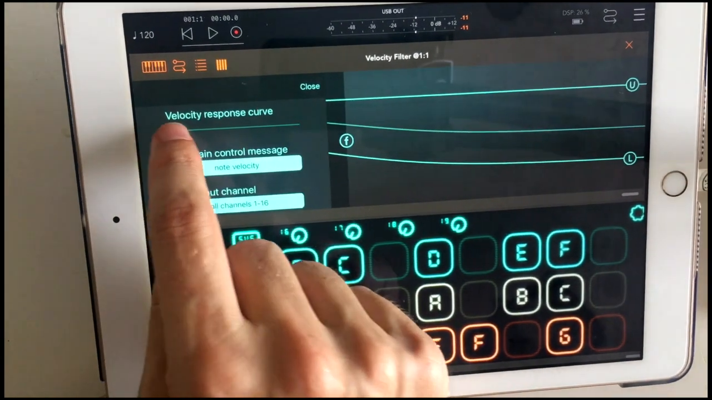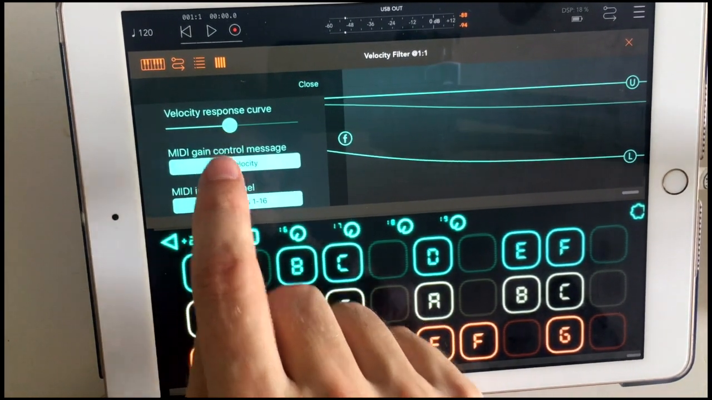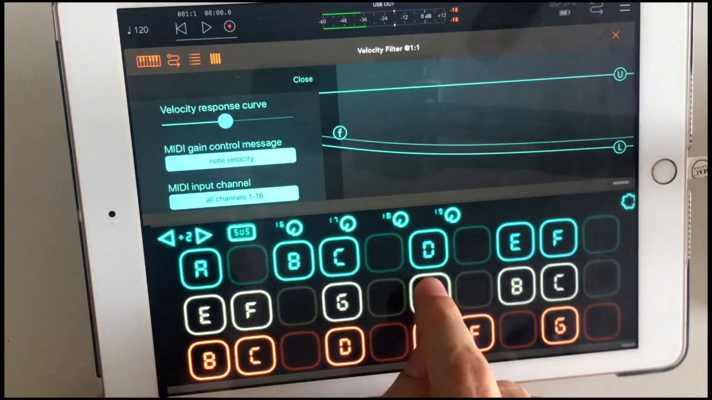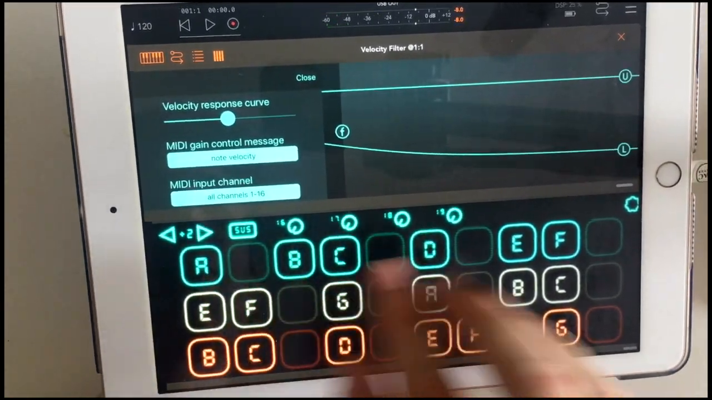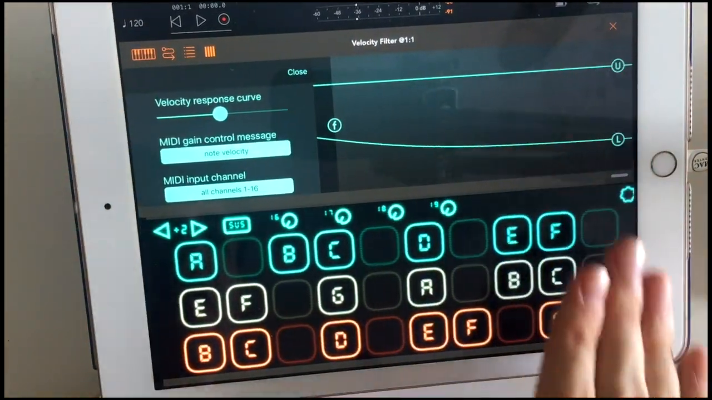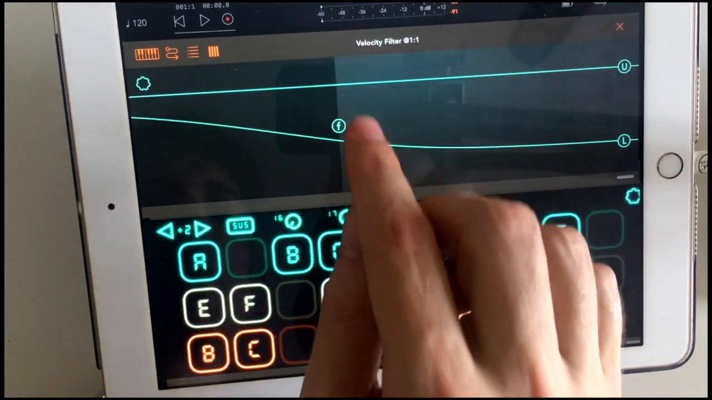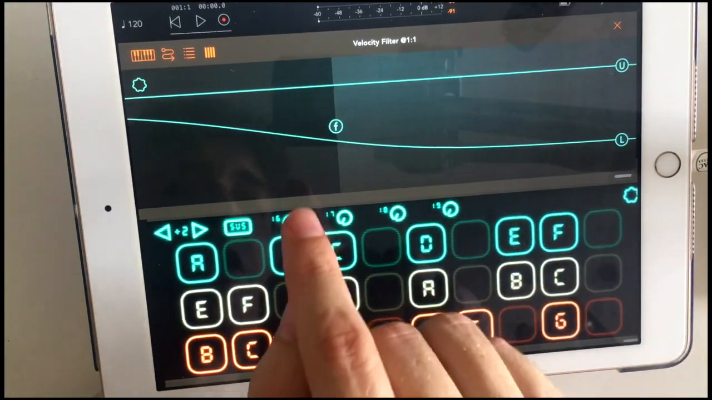So this is too much of soft notes. Let's put it in the center and see what I got. Yeah, that's more natural. I want it to feel like I really have control over it between the entire range from the lower to the upper limit.